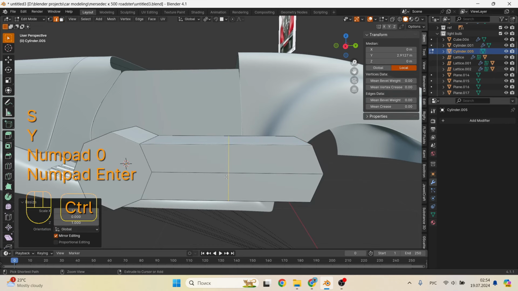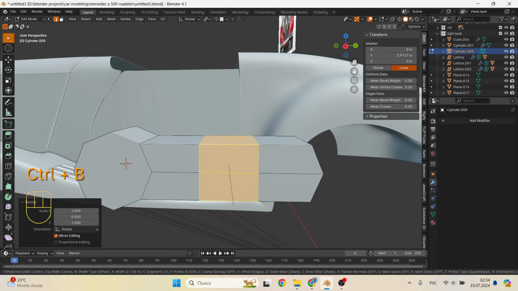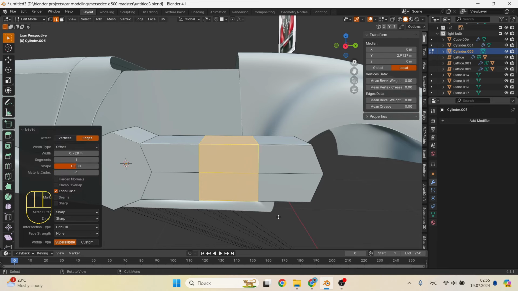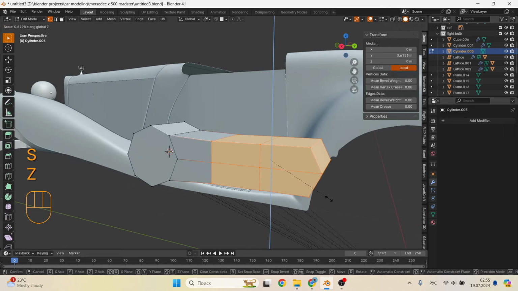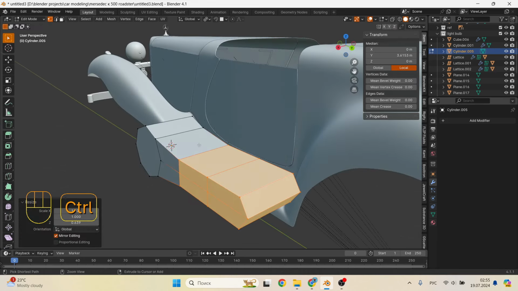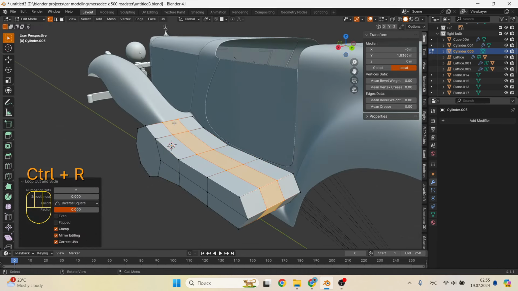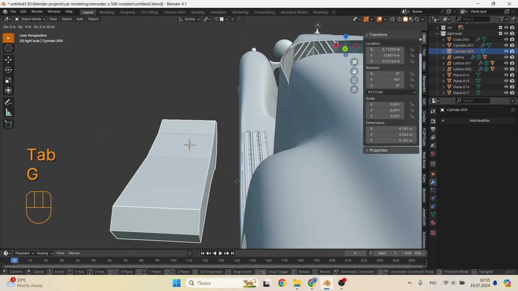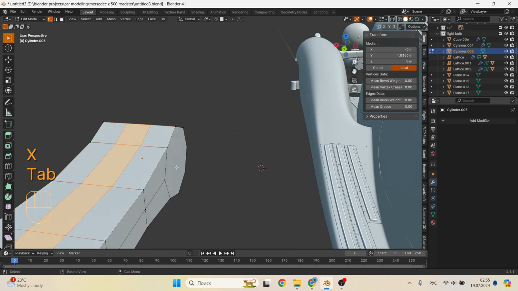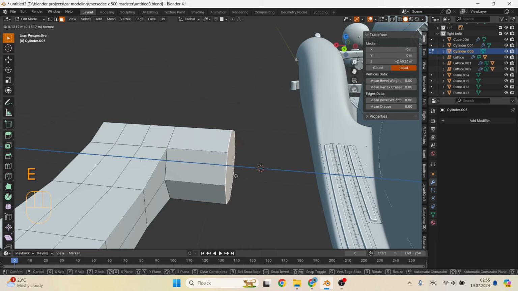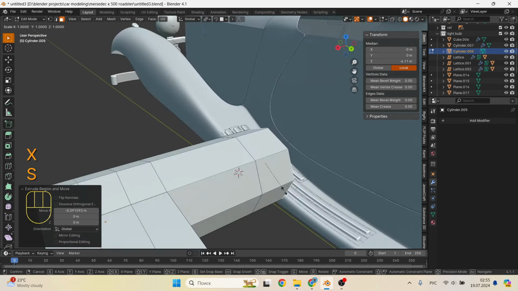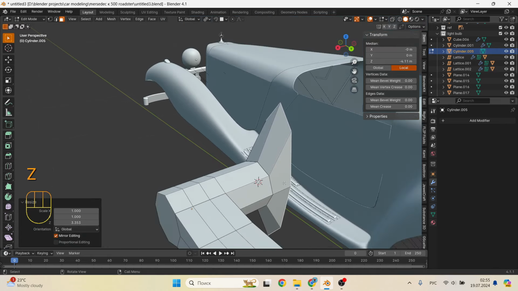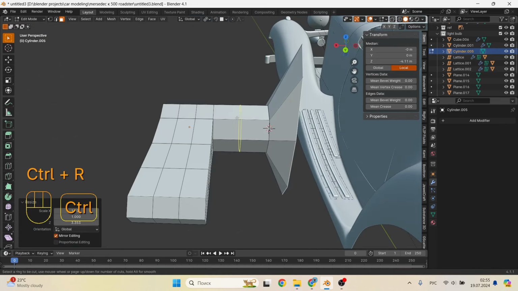Next, align the vertices using the combination S, Y, 0, and so the vertices become in one row. Next, use the combination Ctrl+B to divide it into two. Now I stretch it a little along the Z-axis and add longitudinal loop cuts. Select the octagonal face and extrude it twice along the X-axis to make the handle mount. Stretch the outer face along the Z-axis and in the center add more loop cuts and reduce their diameter.